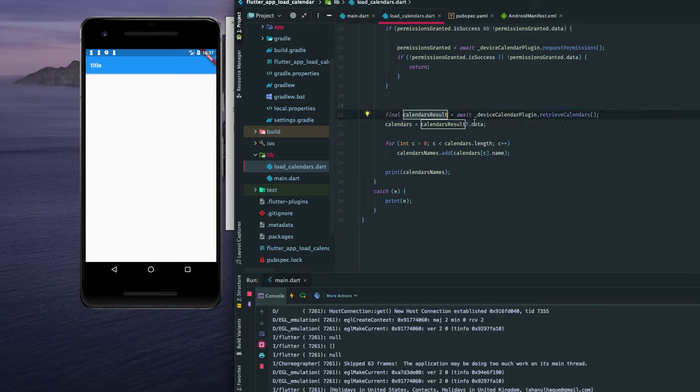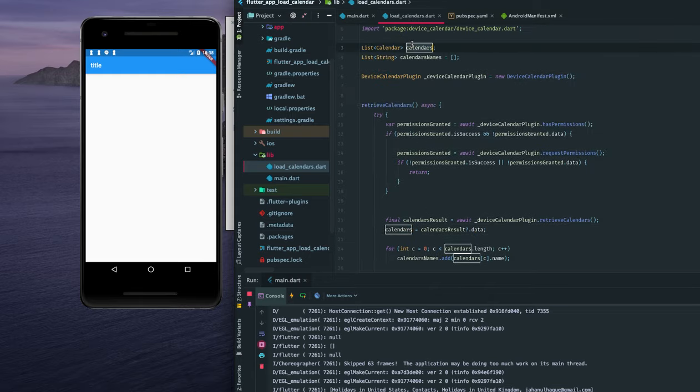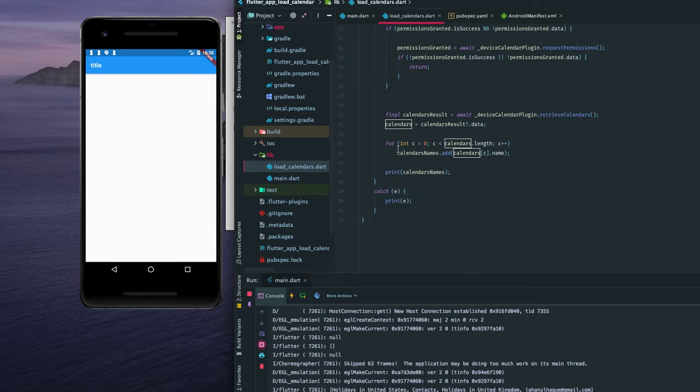And then you want to collect the data, so all the actual names, and store that into calendar, which is of type calendar. And then you can do a little loop to get all the names of the calendar app.